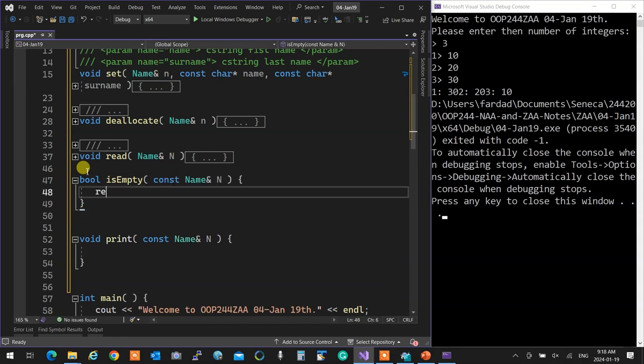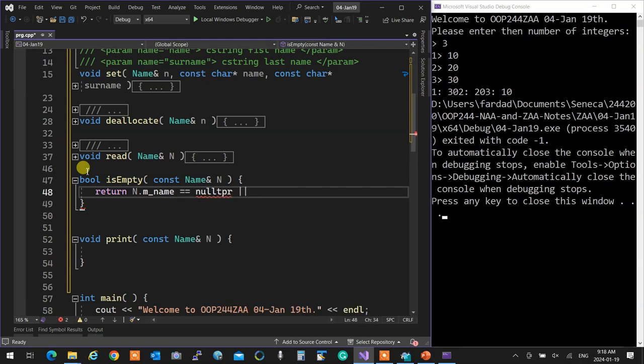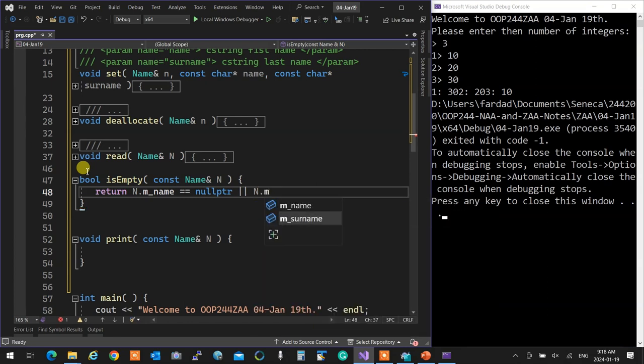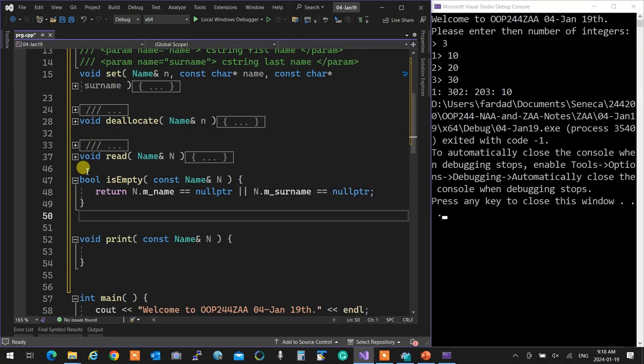So in here I'm going to say return n.m name being equal to nullptr or n.m surname being equal to nullptr. If any of them is null, my name is empty, right?